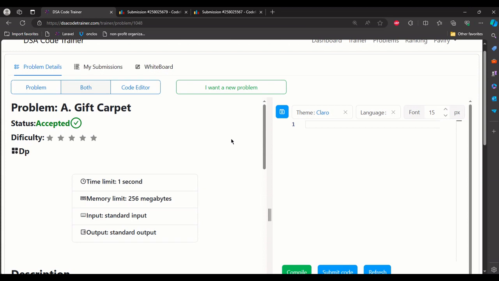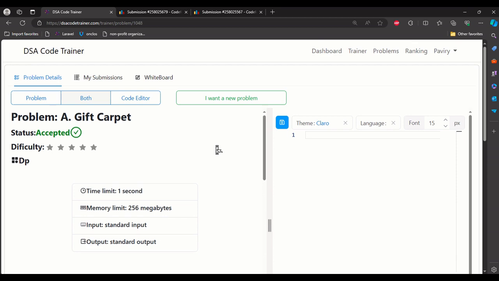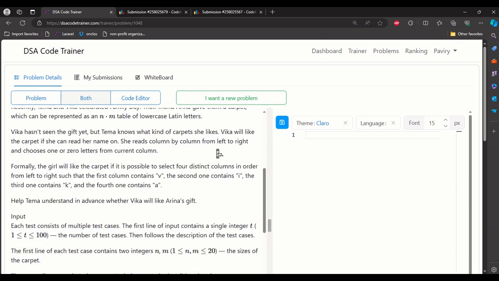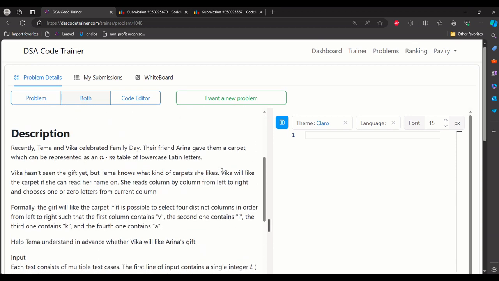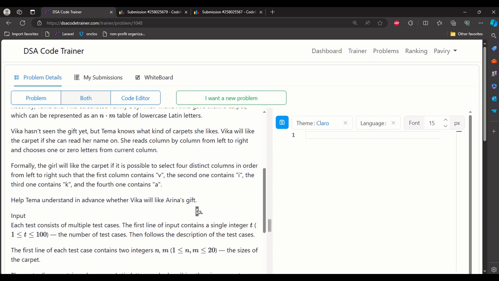Hello guys, today we're gonna see how to solve a DP problem. Well, in this problem they are asking us if we can form the word vika by selecting one or zero letters from each column from left to right, and if we read vika after doing the selection.